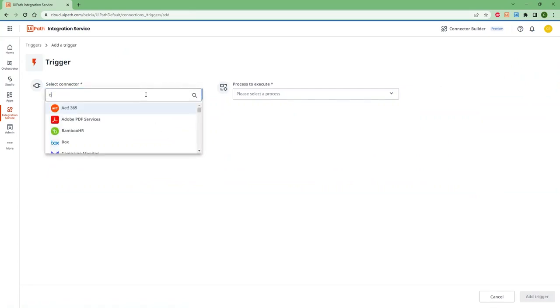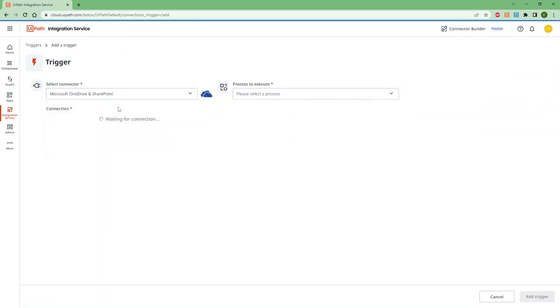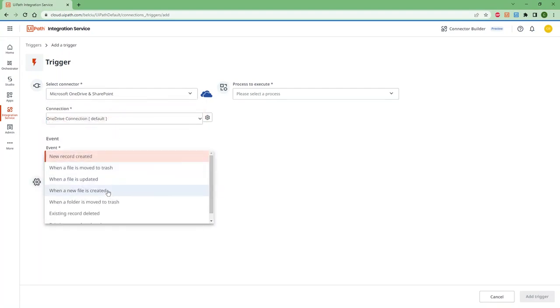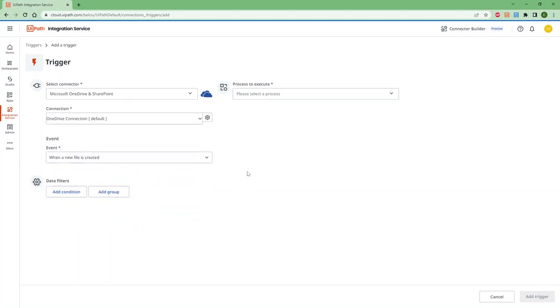First, we select the connector and choose the default connection. The event that we want to trigger is when a new file is created, and this is relevant to our use case. Specifically, we want the process to be triggered when a file is placed in a specific OneDrive location.